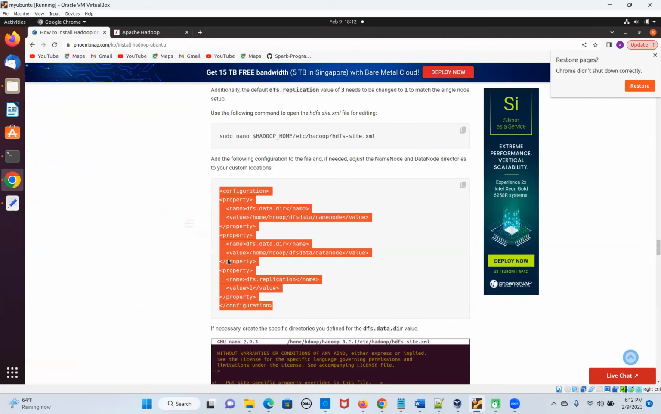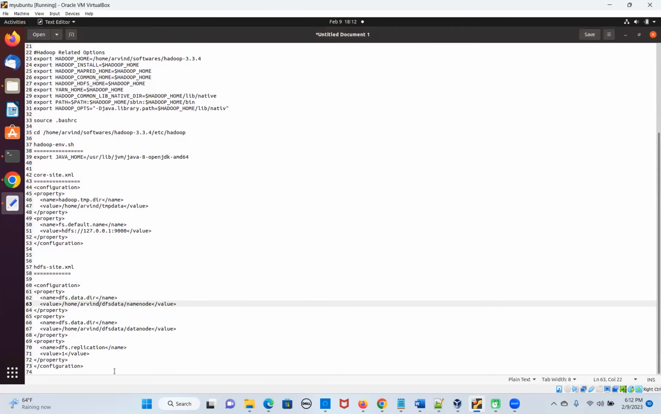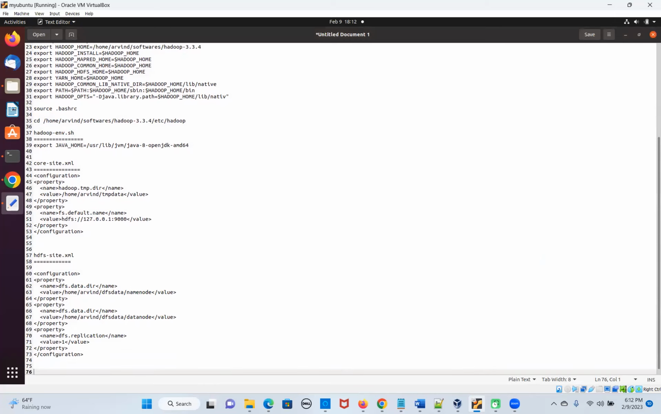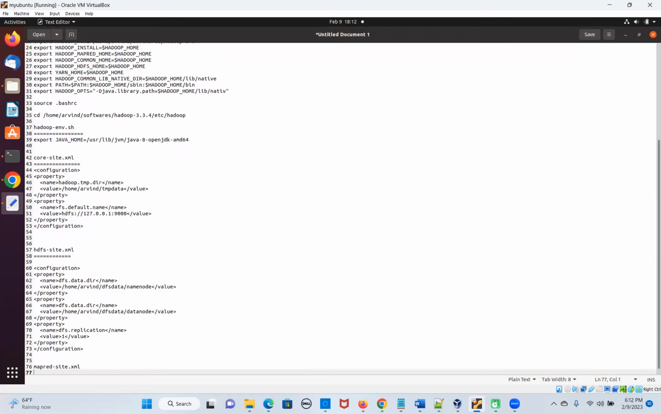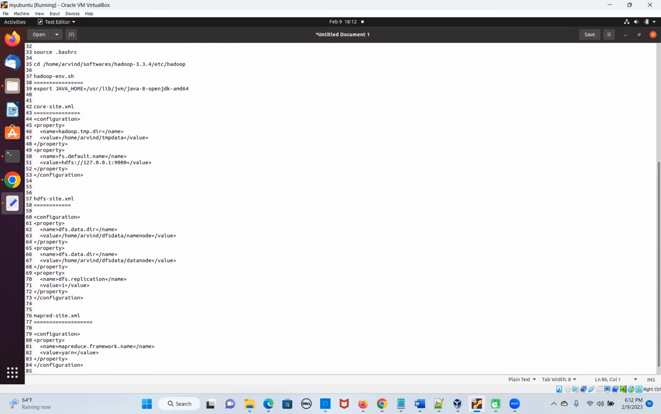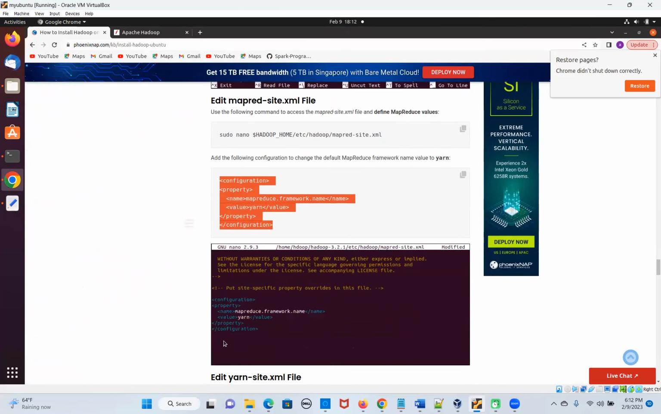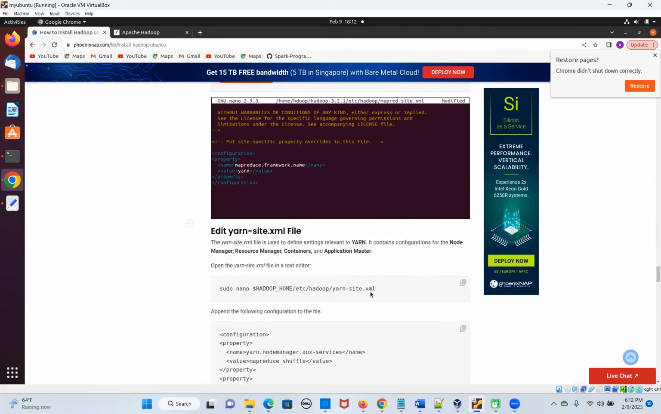The next file is mapred-site.xml. In this file we don't need to change anything, just add the configuration as it is. Okay. So next is the site.xml.